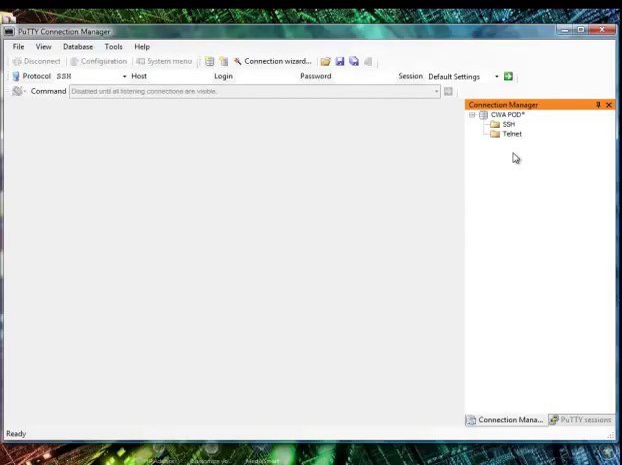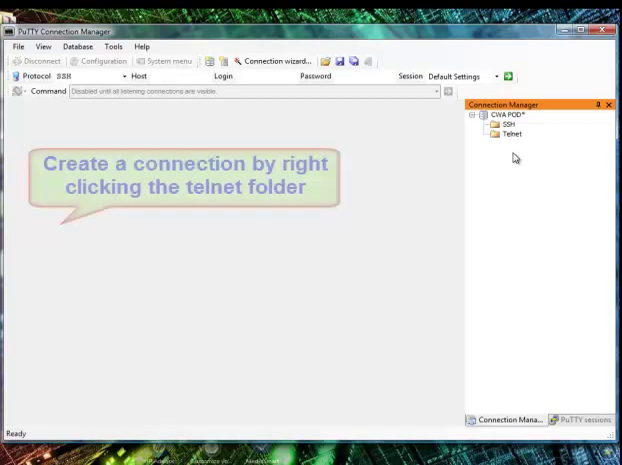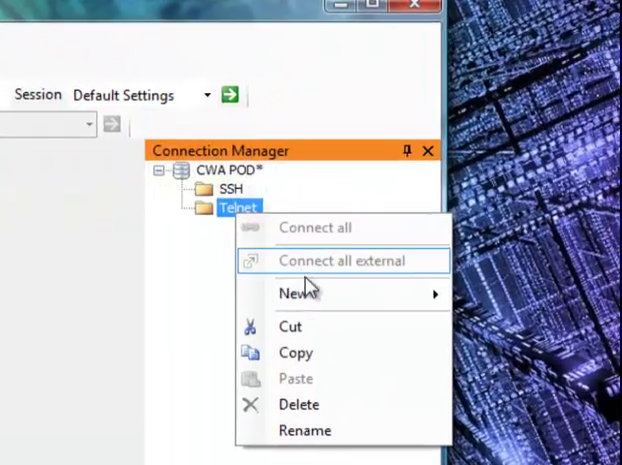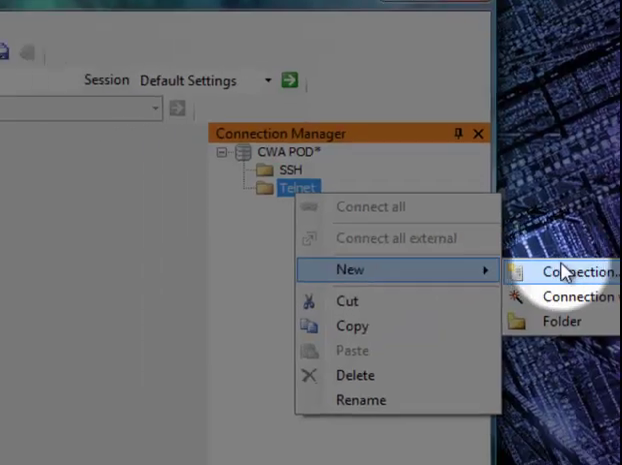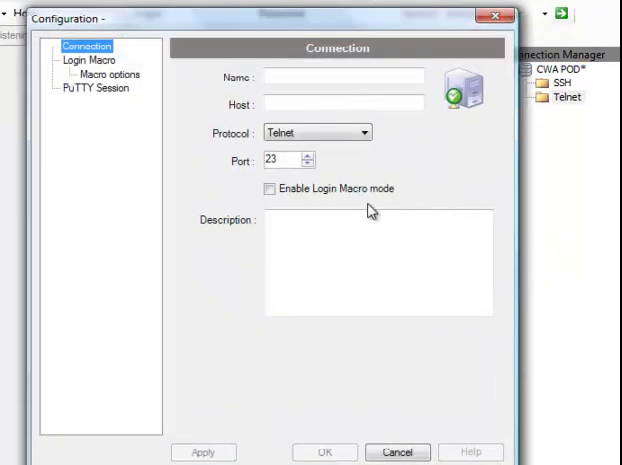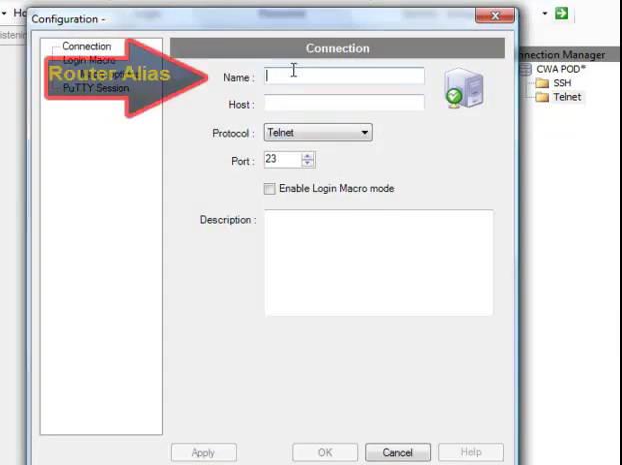Now that your database has been created, the next thing you will need to do is create your connections, which will establish the different terminal sessions for your 3 different devices. To create a connection, simply right-click on the Telnet folder. Then select New, Connection. A connection configuration window will appear. In the name box, type in R1, as this will be the connection for your first router.